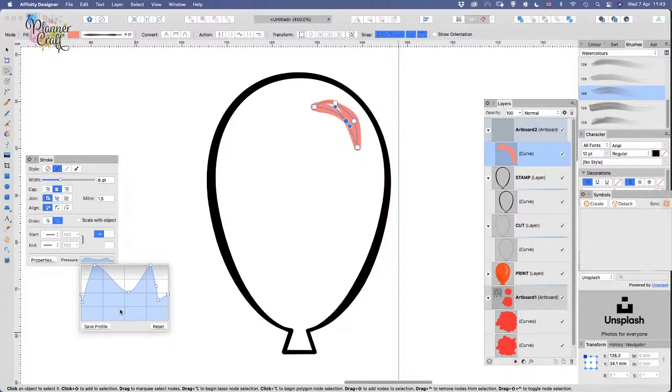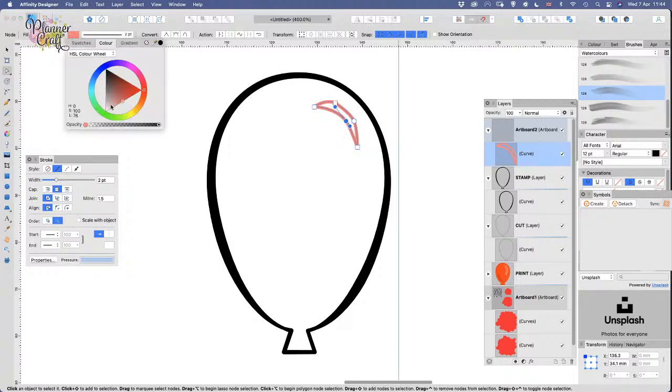So we've got this kind of wobbly profile that we've got for our pressure, and if you really like that brush you could save it if you want to, but for now I'm just going to reset, and that's going to put it all back to being a straight 100% of that line width all the way around. And then we can see that actually we might not want to have it as thick as that outline, so we can take it a bit thinner. We can change our stroke like so.